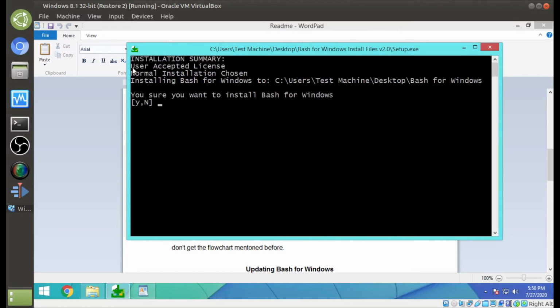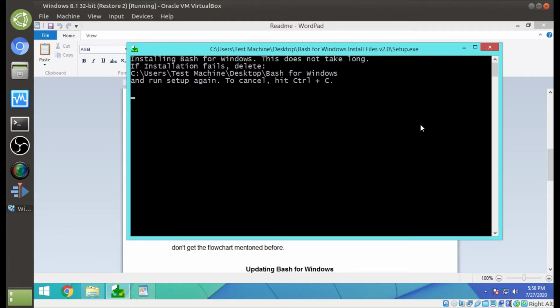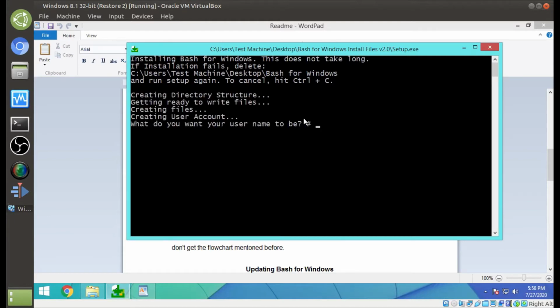It's going to tell you exactly what it's going to do, what directory, what folder even it's going to create to install everything in. And are you sure you want to install Bash Windows? You can hit yes, and it is going to install. If you want to cancel it at any time, you hit Control+C, and it is going to abort it. It won't clean up all the files that it copied over and stuff, but it will abort it for you.